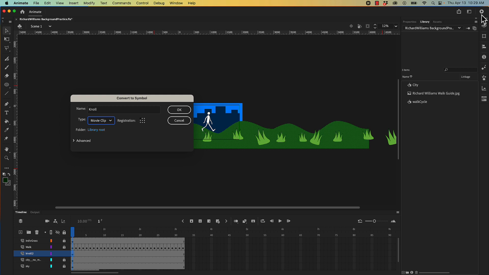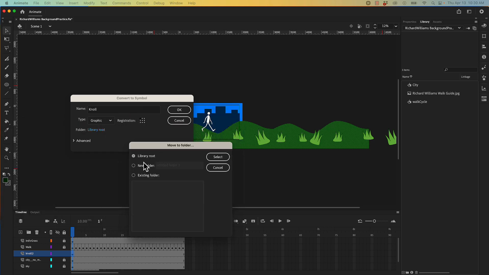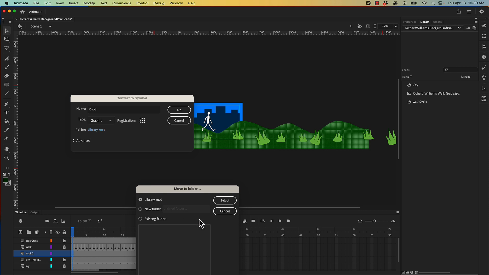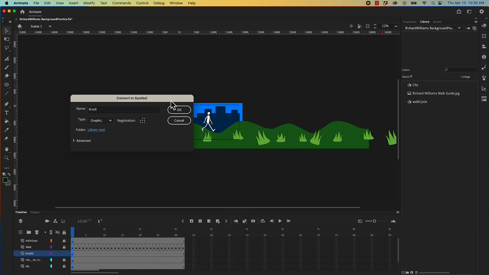So they're useful. There are a few more capabilities with them, but for 99% of our purposes, let's stick with graphic. We're going to save this to our library root folder. However, eventually, if you need to create multiple folders to manage your symbols, you can do that too. Okay, so I'm just going to hit OK.